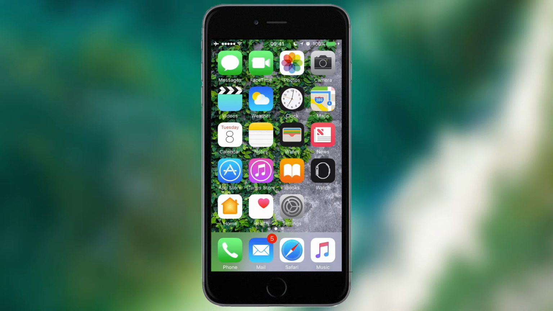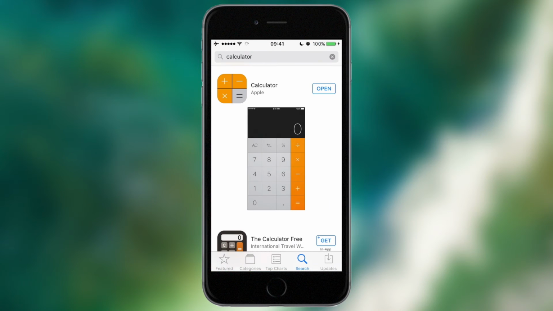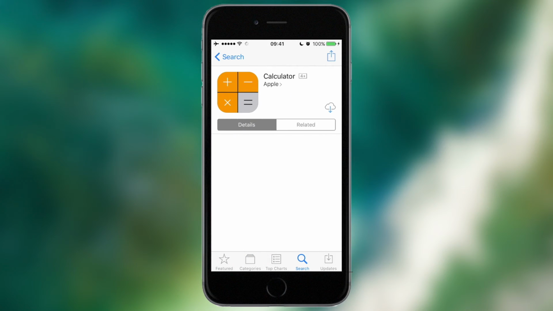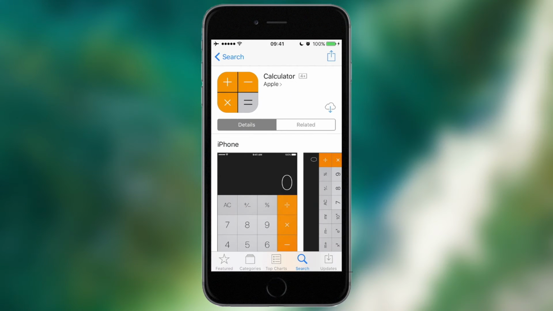What it's done is it's removed the icon, but the actual calculator app is still on here. If I want to get this back, I go to the App Store and search for whatever app I want to look for. In my case, I've already done it here, calculator. If I tap on it, I can see this little cloud icon and tap on that, and as you see, it downloads instantly. All it's doing is re-downloading the app icon and putting it onto your home screen.